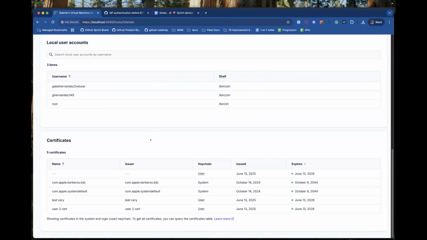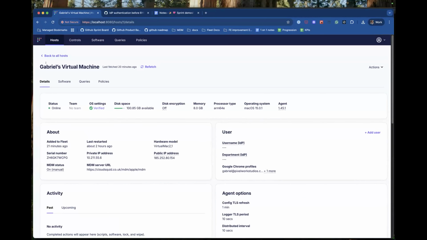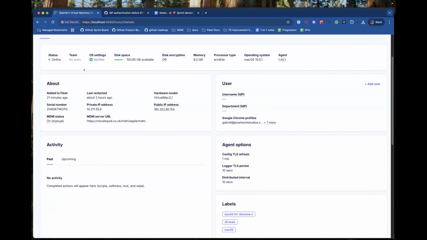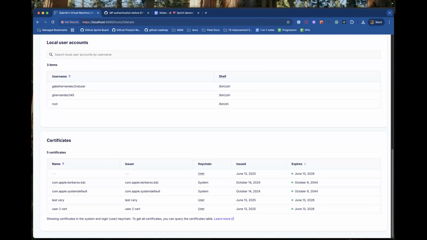Appreciate it. Hey, this will be really quick. On the host details page, and you will also see this on the My Device page, in the certificates table we've just added two new columns: the issuer column and the issued column. So you can see who the issuer of your certificate is and what date it was issued. That's it. All right, thank you, Gabe, a nice little palate cleanser there.